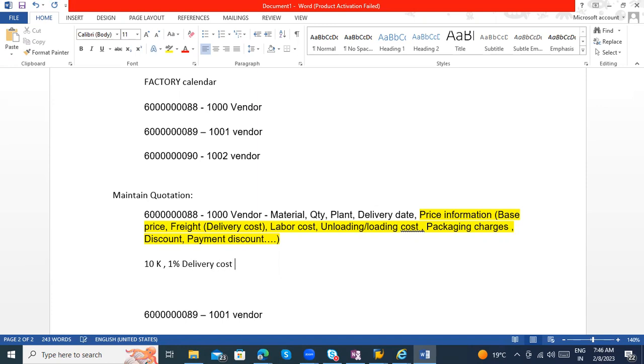So I can enter the freight cost in different ways. Either we can enter a fixed amount or a percentage, or based on the order quantity. Based on each order quantity, maybe they can charge like $0.1 or $0.2. You can also enter a percentage of the total amount.